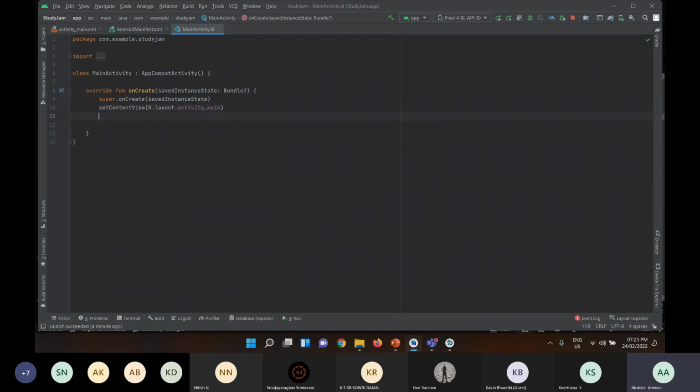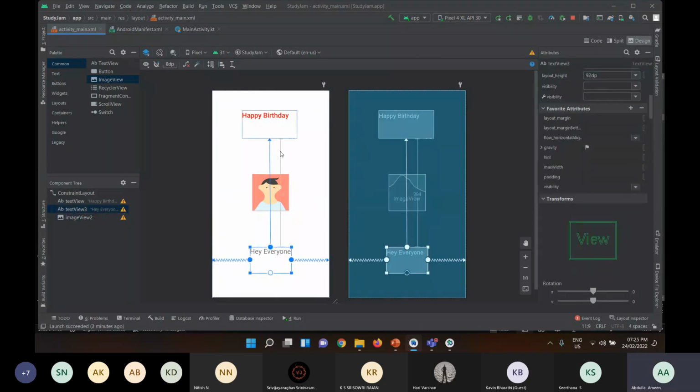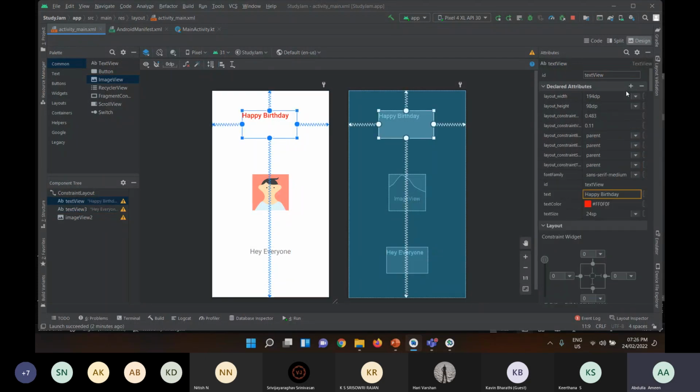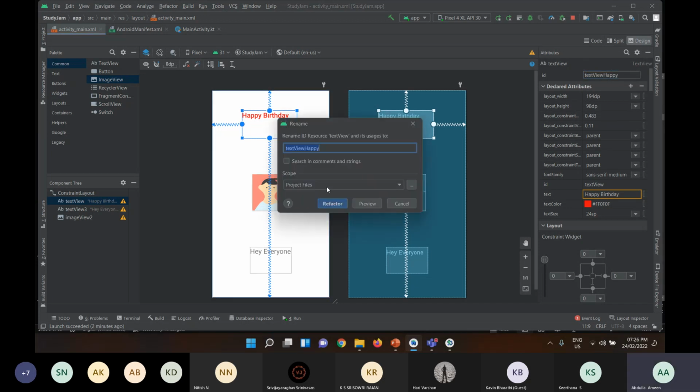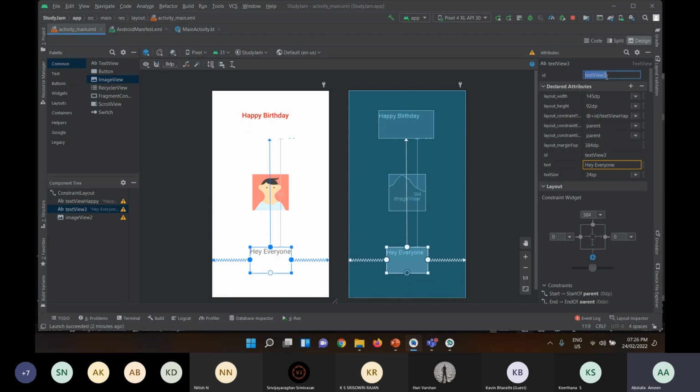And now here I can modify the files or make changes to the UI and make the app more reactive. So let's say, here we have this text view. Let me call this some name so we can identify it. It says happy birthday, so I'll rename it to textViewHappy. So that's the ID.